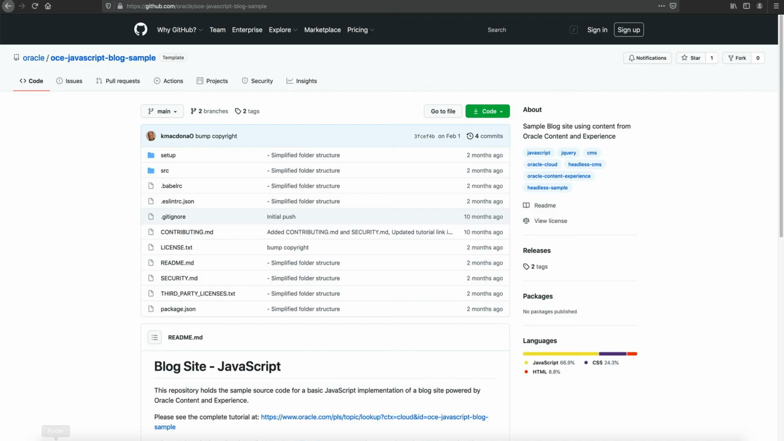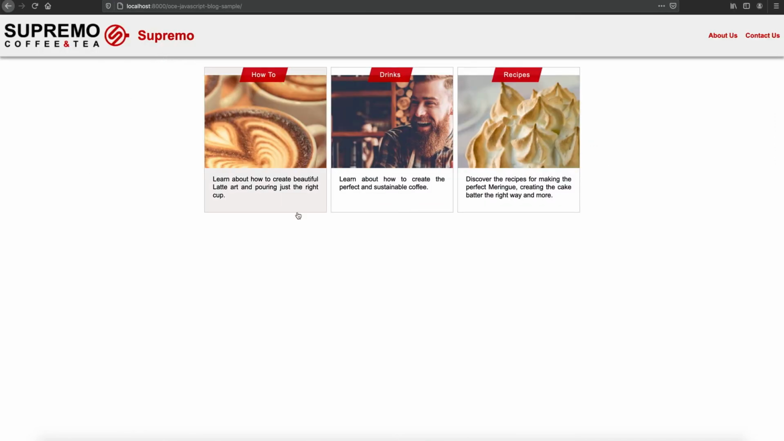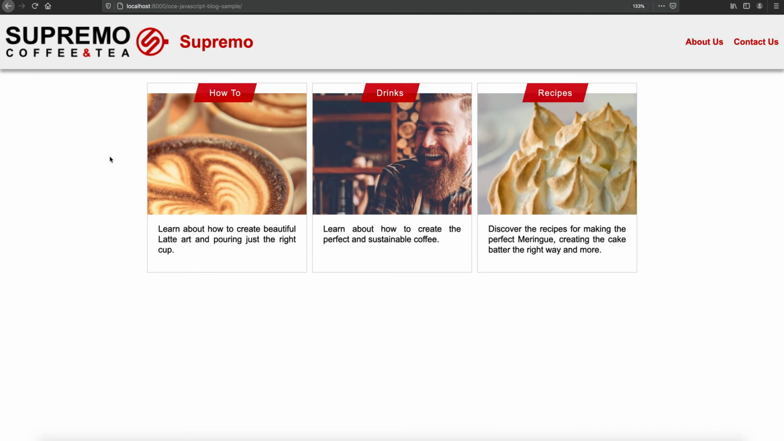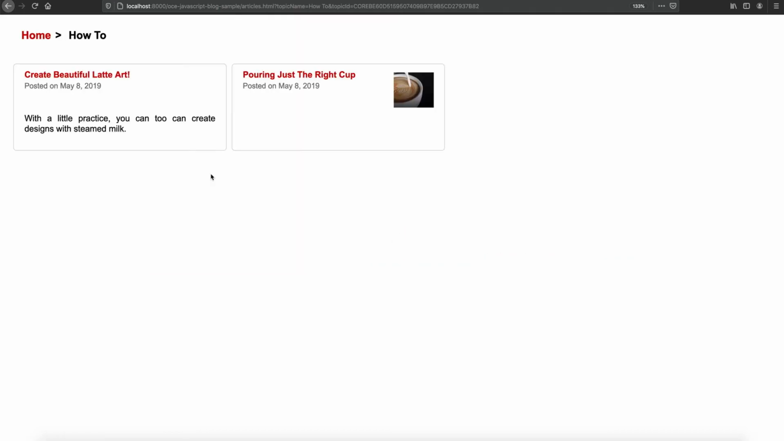So if we go back over to our window here for Firefox. Now, as you can see here, this is what we're going to be building today. So this is our Cafe Supremo fictitious brand here. And as you can see here, we've got several topics that fit into our blog. If we click on one of these topics, and by the way, all of these topics are coming from Oracle Content Management, that instance upstream. If we click on How To, you can see we've got several articles that are available. Both of these articles, of course, are being pulled and populating an article listing here.